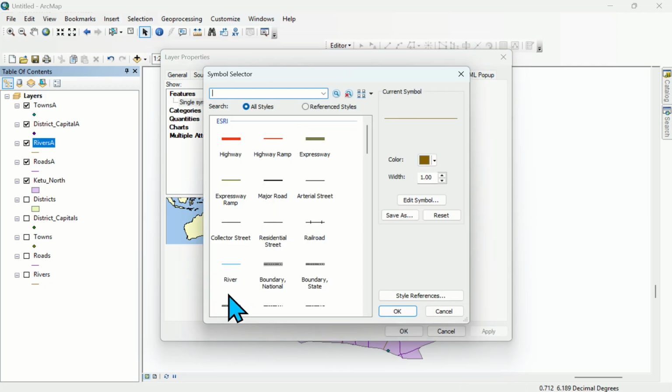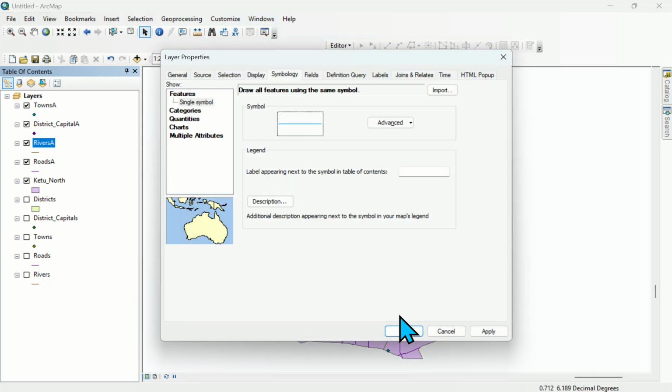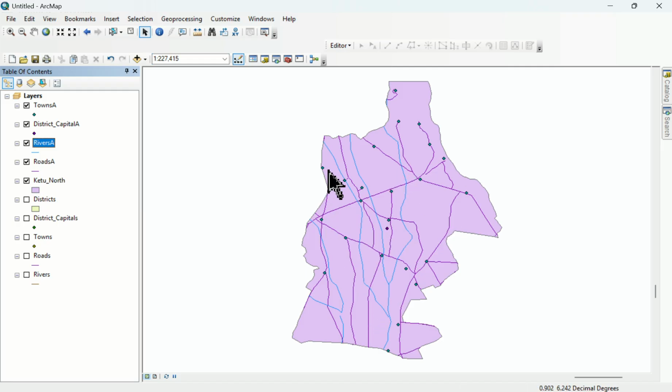I'll just select here. Then let's say I choose river, or you can just come here and change the color to blue. I'm going to leave my weight as 1. Then okay. Then I'll apply. Then okay again. So now I have the rivers as blue.